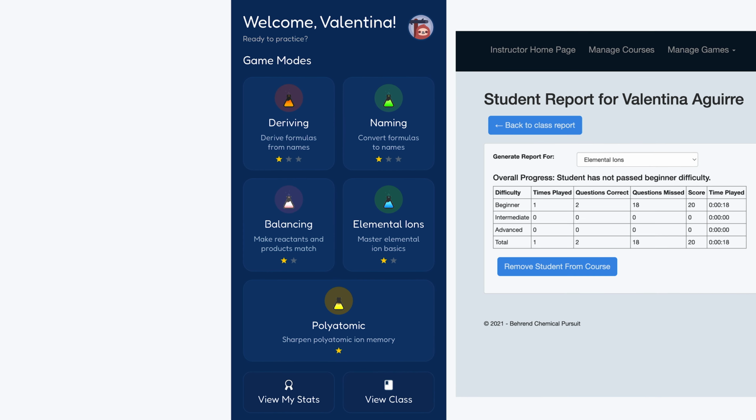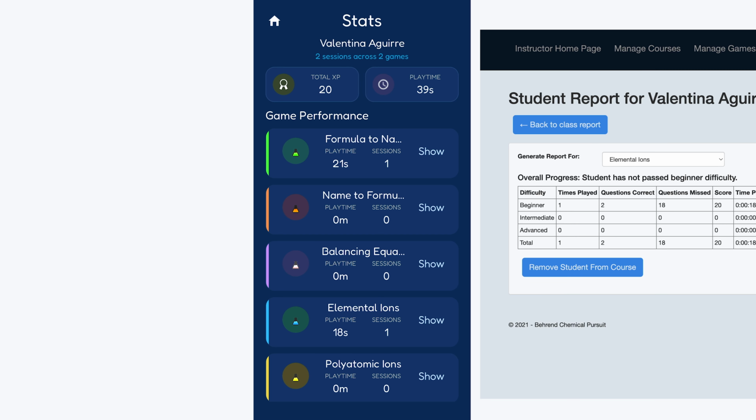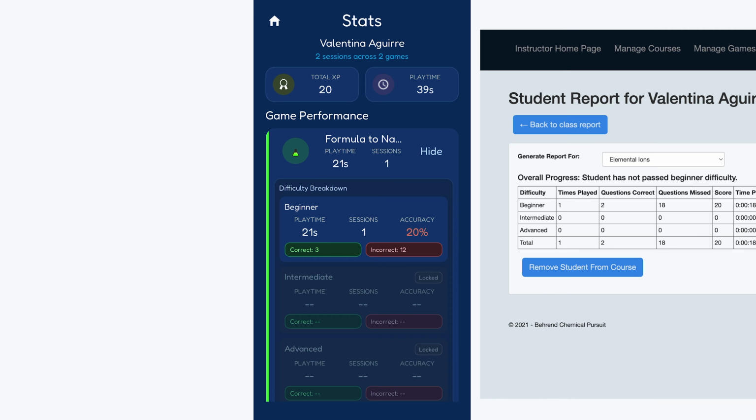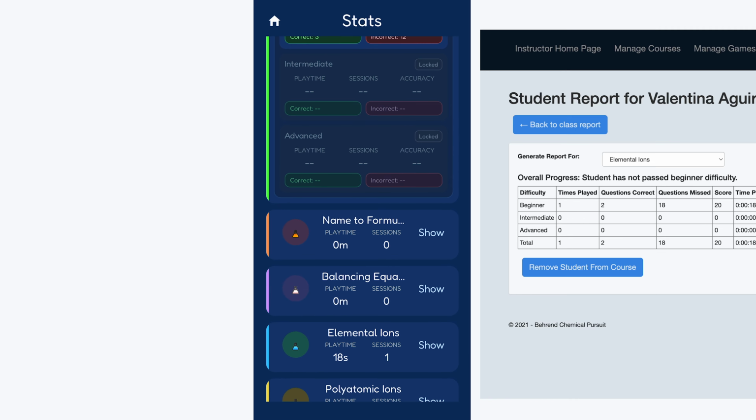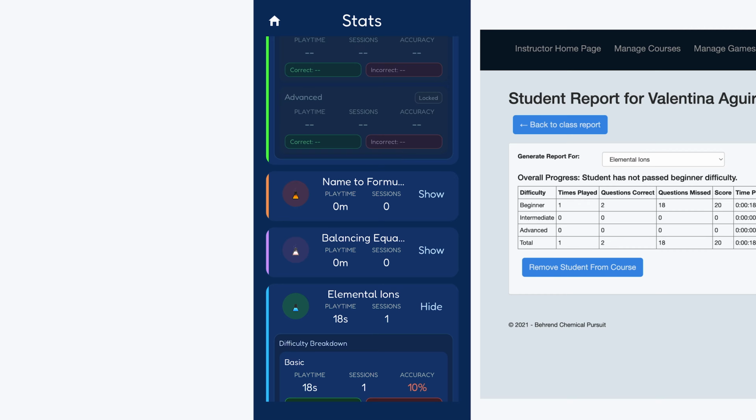The student will be able to also check their stats right here, which will allow them to reflect on how they're doing, and with that they can practice a little bit more to improve those weak areas. So they can click right here and they can check how they're doing in these specific games.